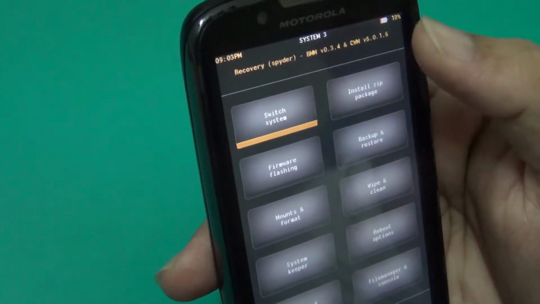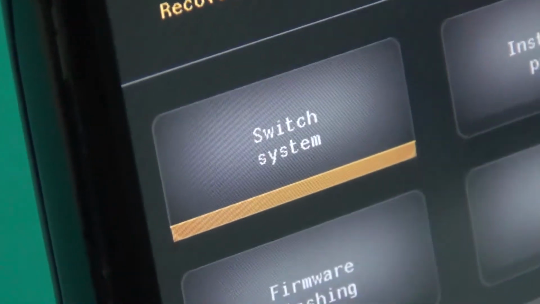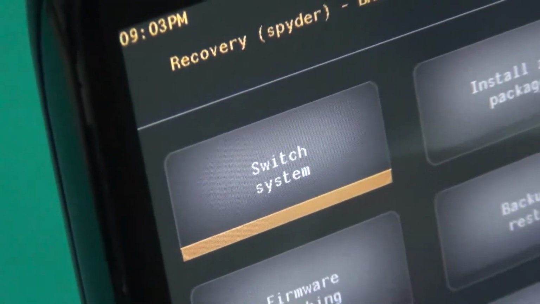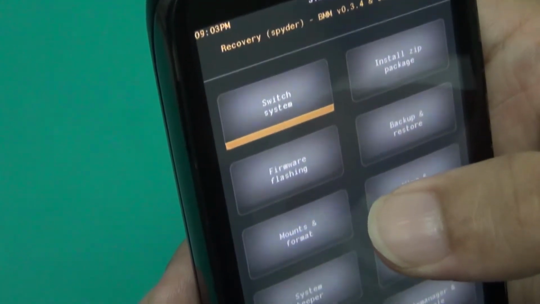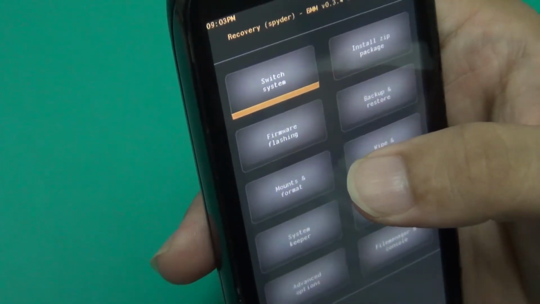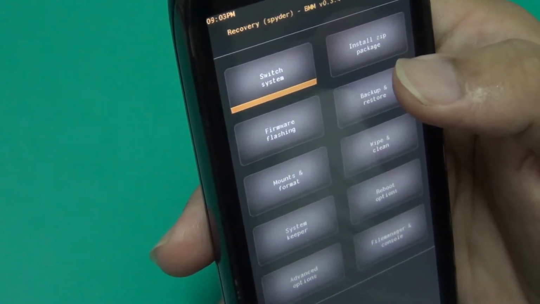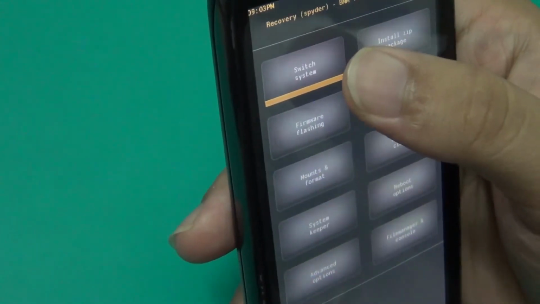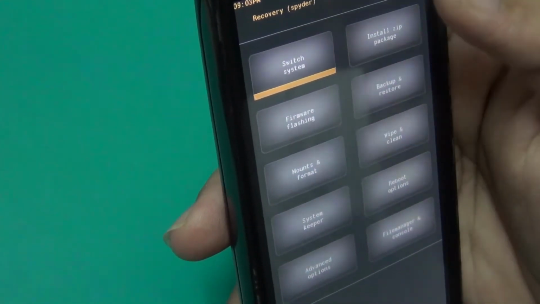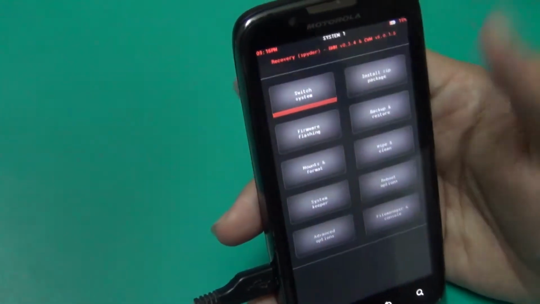If you try to install a zip on system 1, it will vanish the system and try to install the BMM system on it, and it will create a big problem, and you have to flash again the ROM which you want to install, and then you have to install BMM again. So don't do this. It is a small mistake, but it can cause loss. Yes, we go into recovery mode.